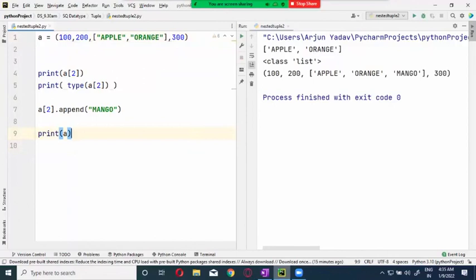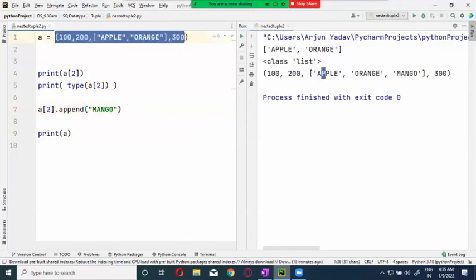Now, how to get the P over here? See, just go one after the other. First, A stands for tuple. Now, how to identify this one? A of 2, right? A of 2. Now, in that I want to get apple. How will you get it? A of 2 of 0, right?